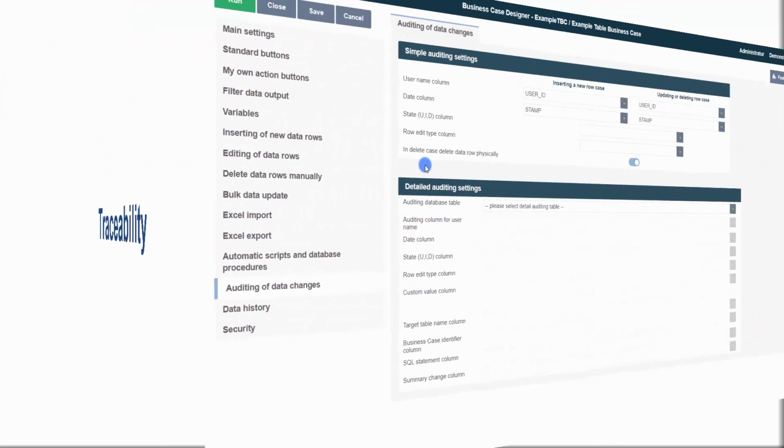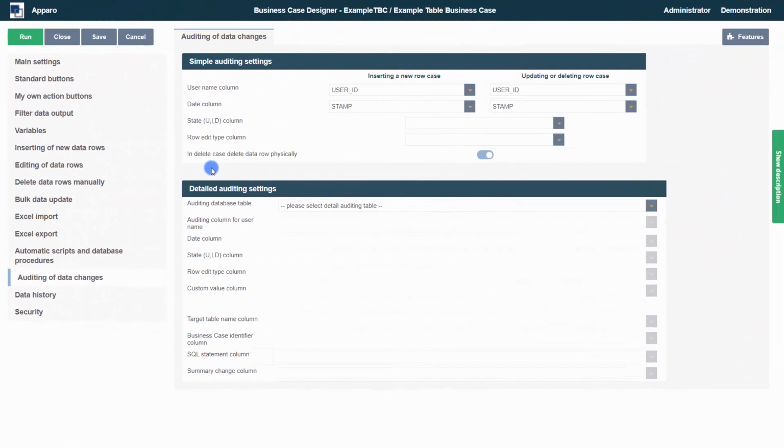Traceability. Traceability means tracking data changes and user activity. Apparo features simple and detailed auditing. Simple auditing stores basic metadata in the target table, such as who inserted or updated data, including timestamps, and allows deletion of data rows by simply marking them as deleted.